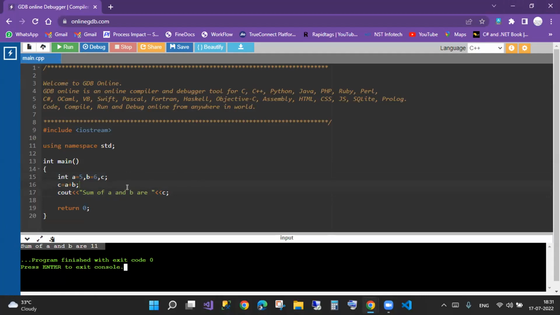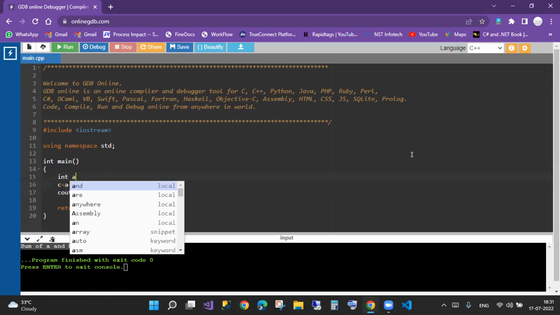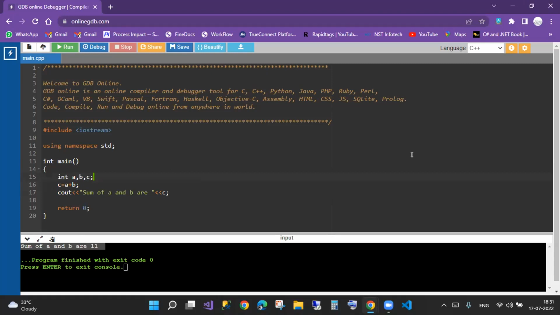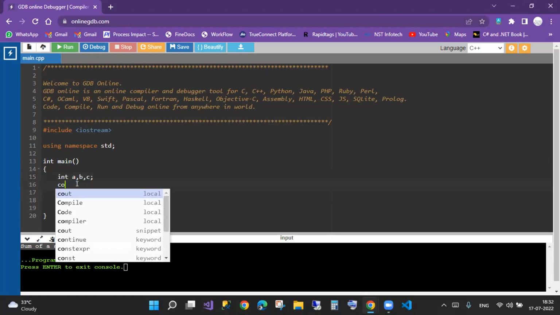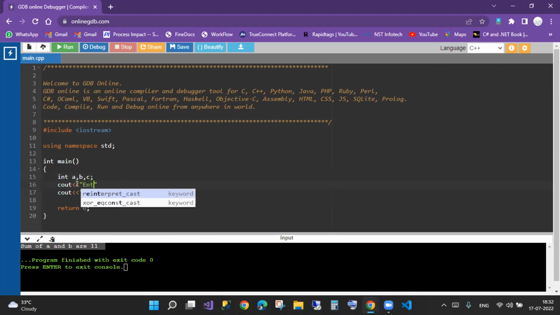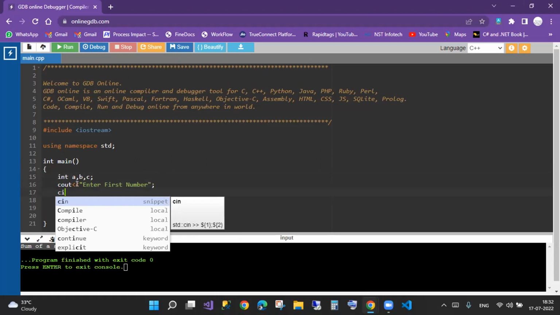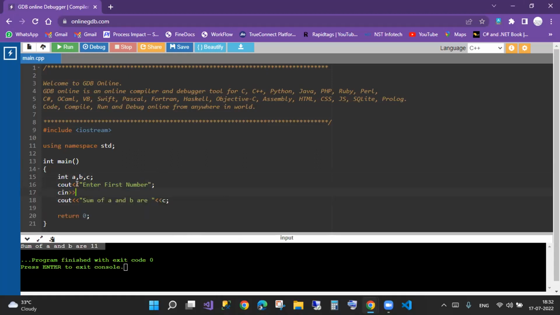Then our next step was, if we don't want to initialize the value, but we want to give the value after running the program, then we can do something like this. Here I want to use cout and here write enter first number, right? This is just our message. Very good. And with the help of cin, what does cin do?